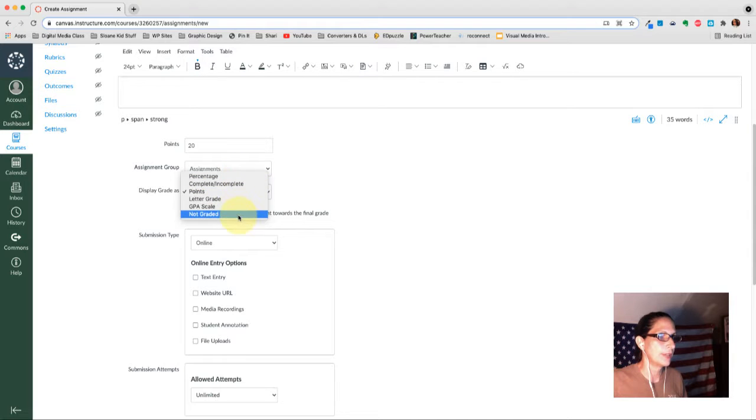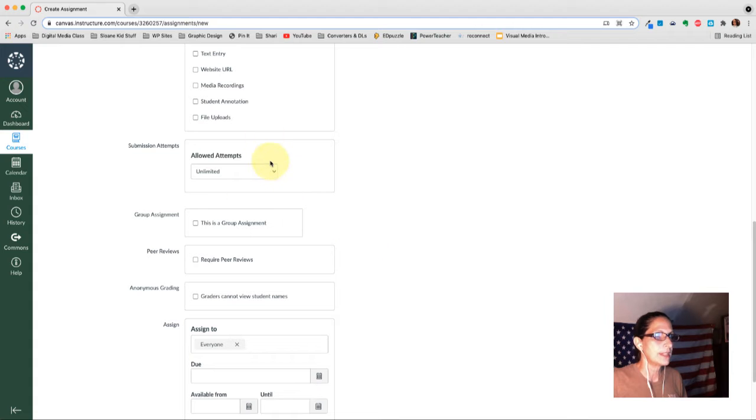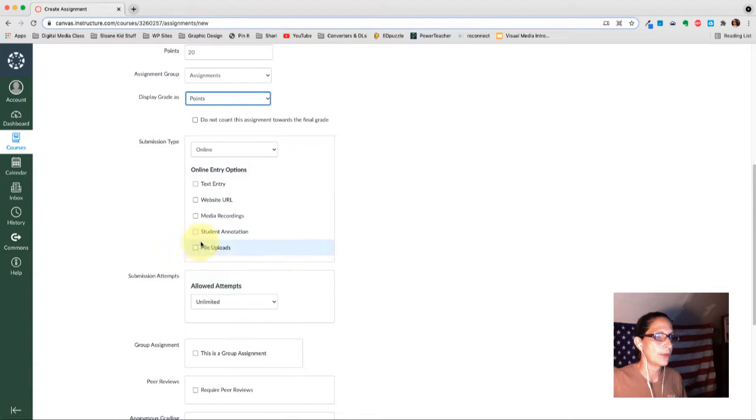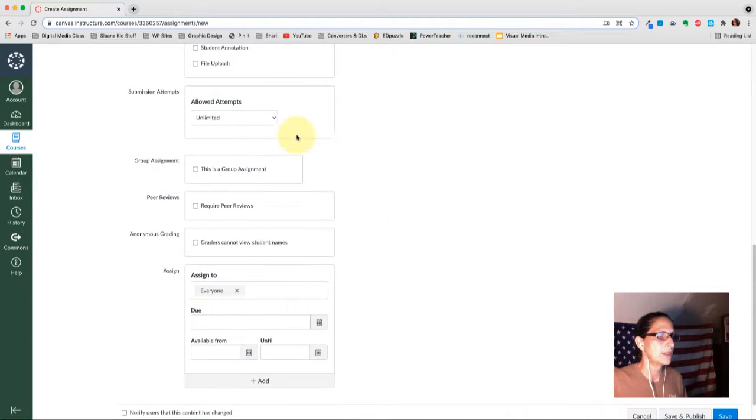You can display your grade in other ways. I like to display mine as points. If for some reason you don't want this to count toward their grade book, you can put that here as well, if you want it to be an assignment that just doesn't count. I'm going to skip this part just for a minute because I want to go through each one of these. And let's go ahead and look at this.